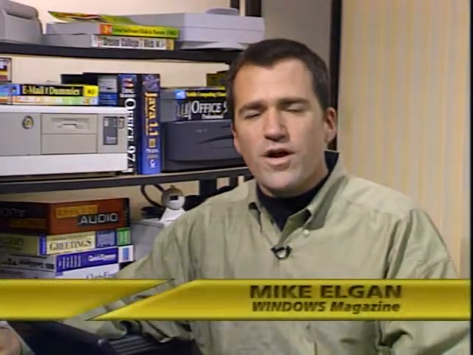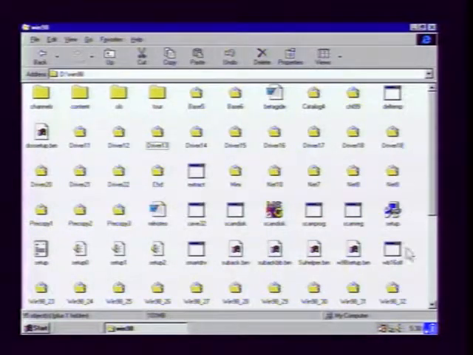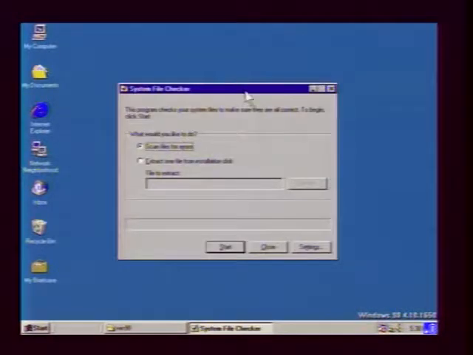Sometimes when you're troubleshooting a problem on your system, you'd like to get a brand new file from the installation CD. Sounds easy, but let me show you what you're up against. Here's the Windows 98 installation CD. Let's say I'm looking for the mouse driver. Where is it? I know it's in here somewhere. There's an easy way to get it, though, and that's in a program called the System File Checker. I'll go ahead and launch that.